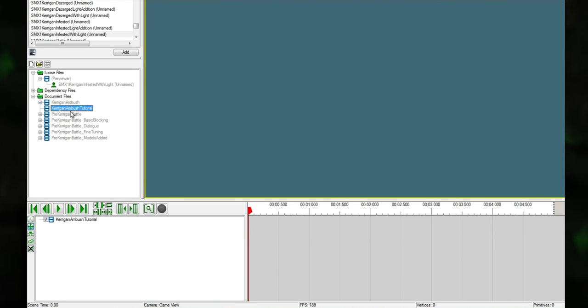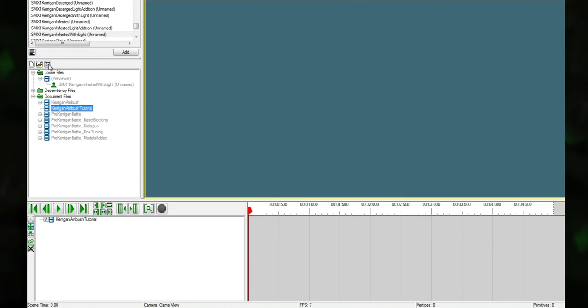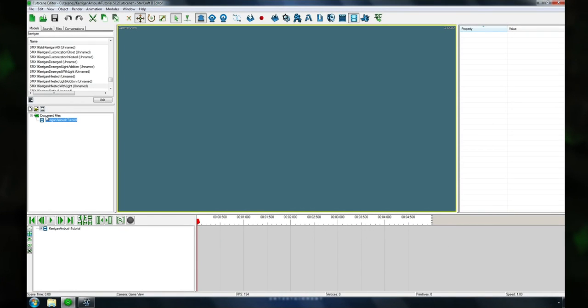Notice how this one here is a darker color than the rest. That's because that's the currently active cutscene. You can right-click any other cutscene and choose Activate to make that the currently active one. You can only edit whatever scene is currently active. I'm also going to push this button up here called Toggle Active Scene Only. What this does is it only makes the current scene visible so that I don't have the other objects in my view. I don't need them right now.